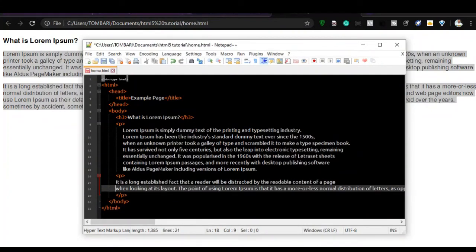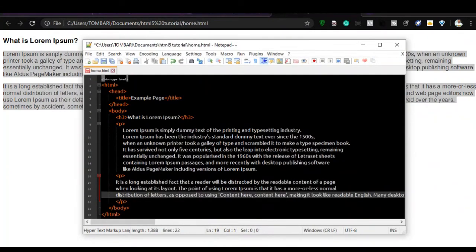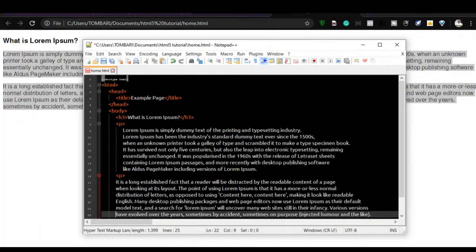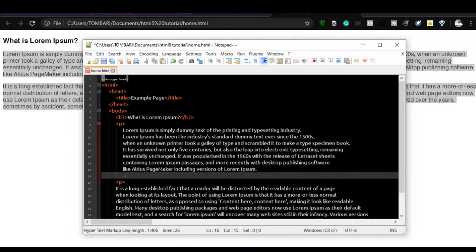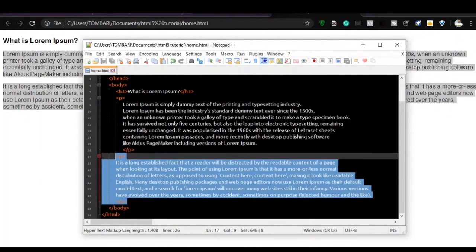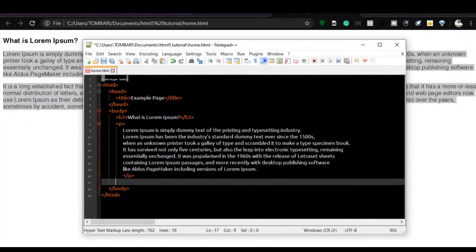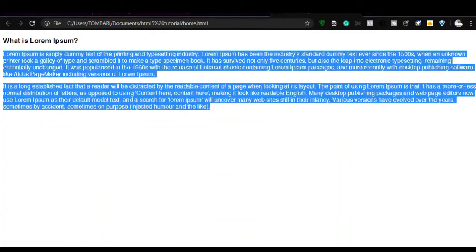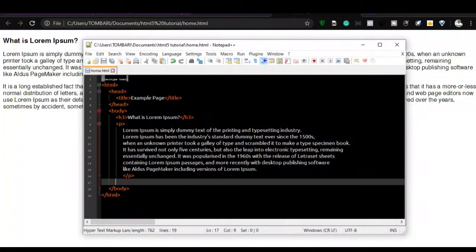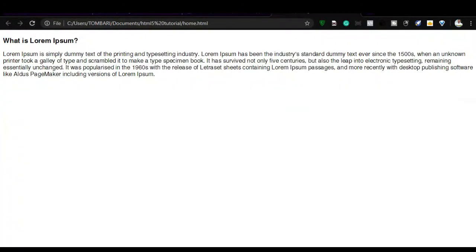Okay, let me put this in different lines. Okay, so make sure you close your tag, your p tag here. All right, now let me delete this. Okay, let's say we want to have a line break. Now you can see if I refresh this, I have to save it first. If I refresh, you see that everything, let's say we want to have a line break here.